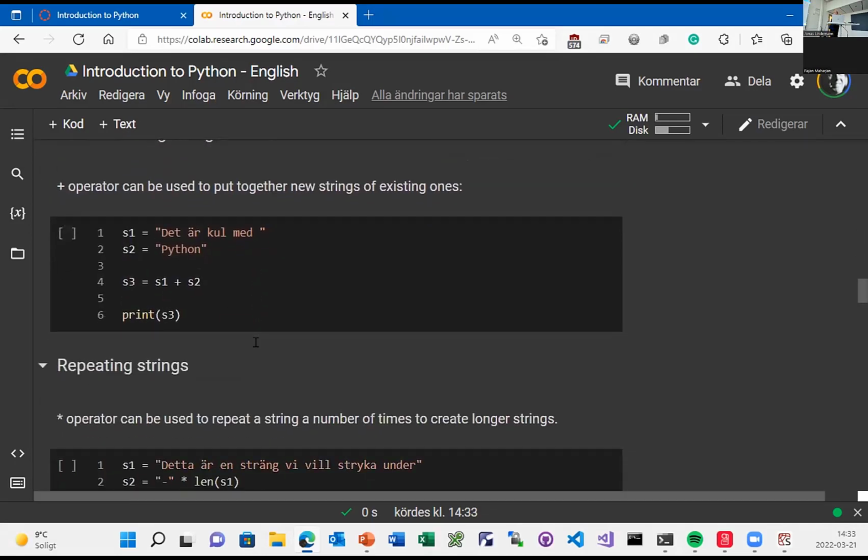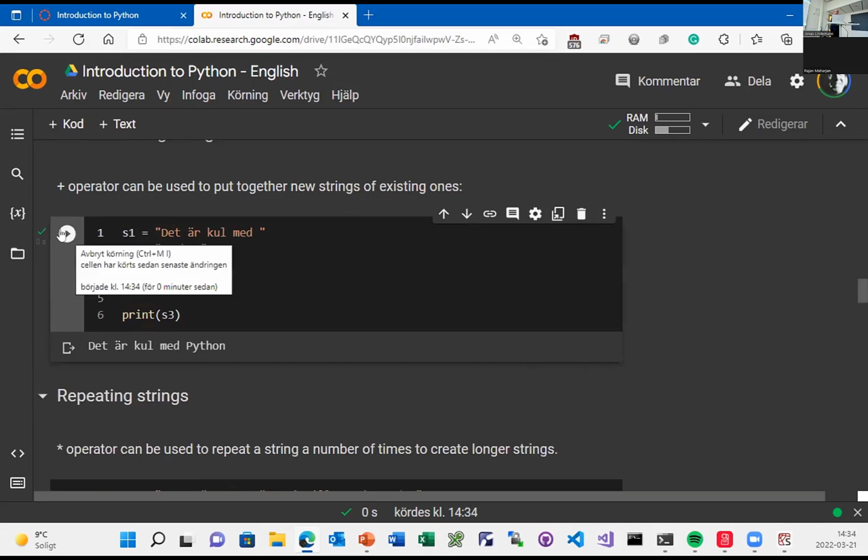You can create new strings by concatenating using the plus operator. So in this case here, S3 will be created from S1 plus S2. So here you can see it's not a big issue to have the limitation of read-only.